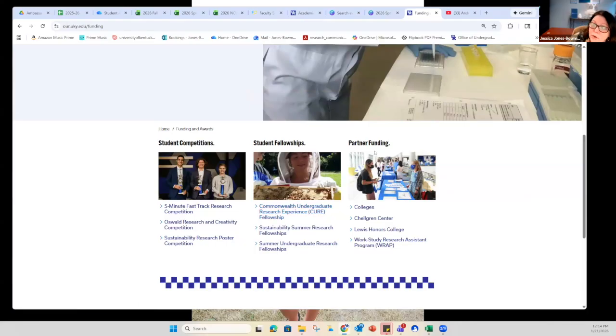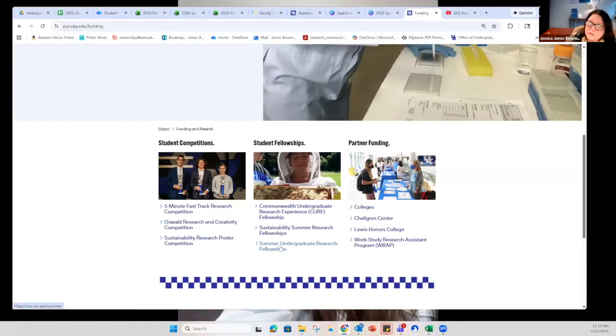Then we have our partner funding with the colleges and then some of our campus partners, but breaking down the funding between the fellowships and the student competitions that we administer, and then summer research fellowships. This includes all of our campus partners and the college's summer research opportunities as well. So it's kind of like a one-stop shop. But through the website development process, and constantly looking for ways to improve, the link lists have been one of the most popular features, most appreciated between our students and our faculty.